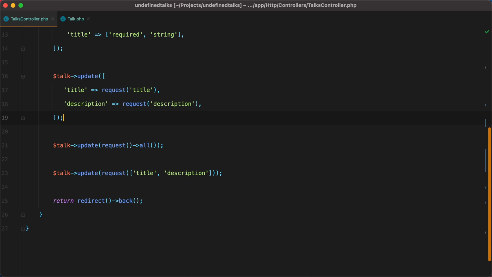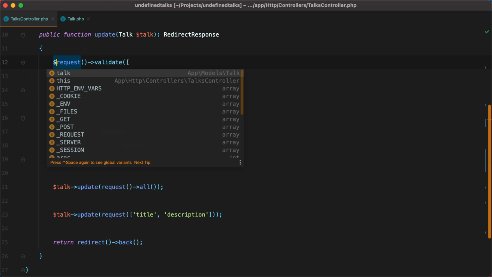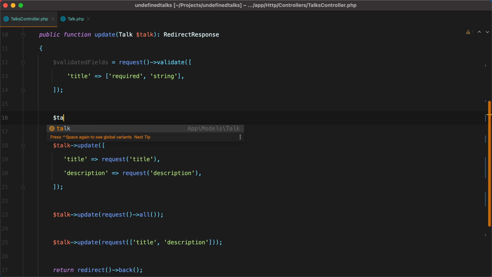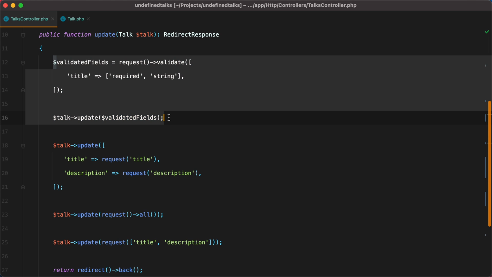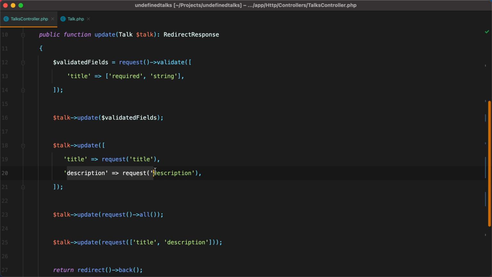Another solution is to only allow validated parameters. Here, the validate method will return an array with all the validated fields, so we can do something like this. And then talk, update, validated fields. However, doing it in this way assumes that the validate method contains every field we want to update, even the optional ones like the description field. So in order to make it work, we'd need to add description to the array as well.